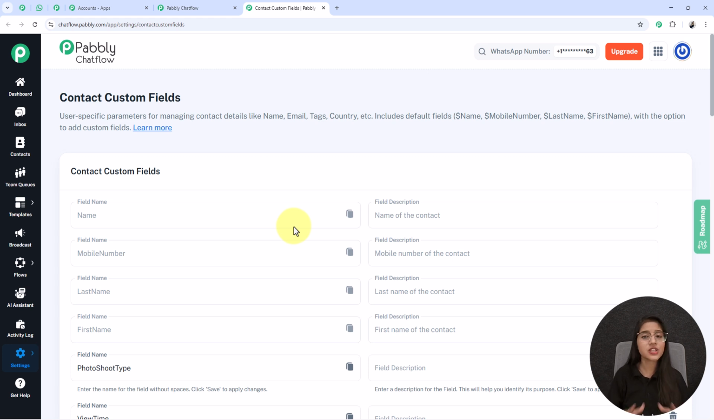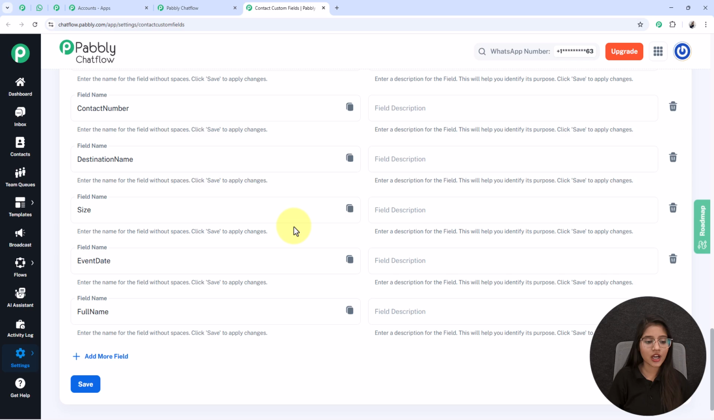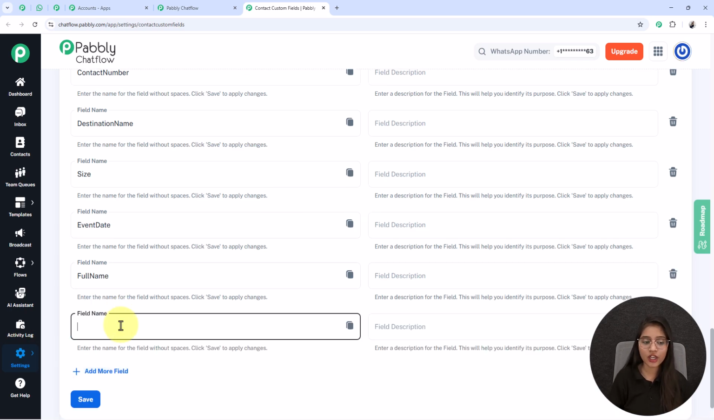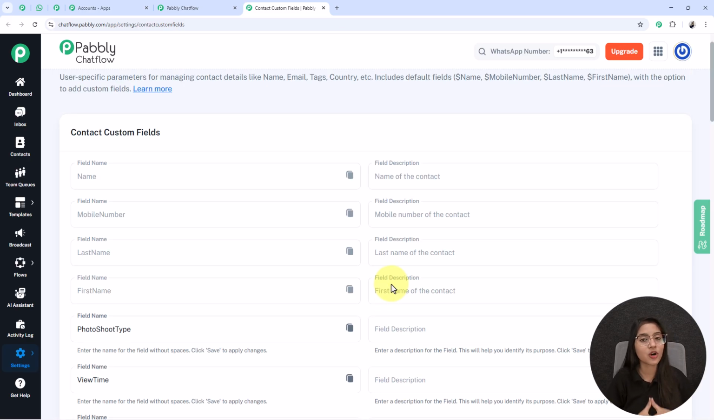As different users have different data, so for capturing each user's data dynamically, contact custom field is used. When you scroll down, you can see one option is there, that is plus add more field. When you click on it, it will provide you one field name box where you have to enter the field name here and also write the description in this field description box. As I already created some contact custom fields here, so I am not creating more.